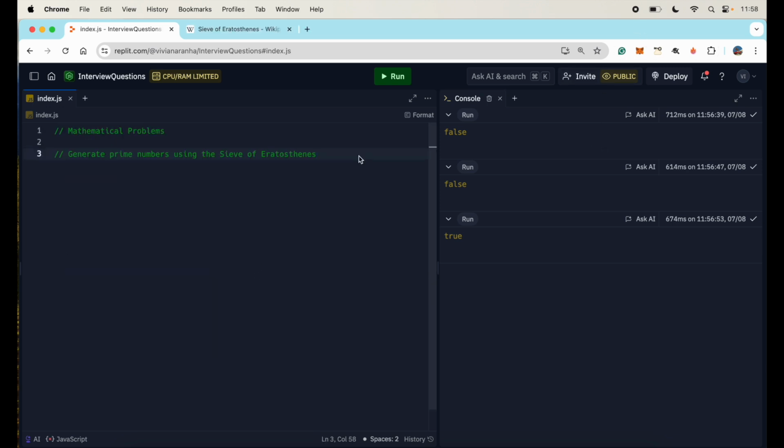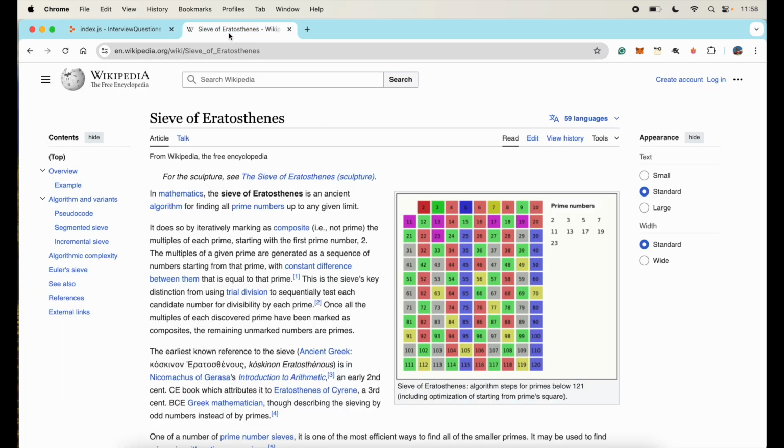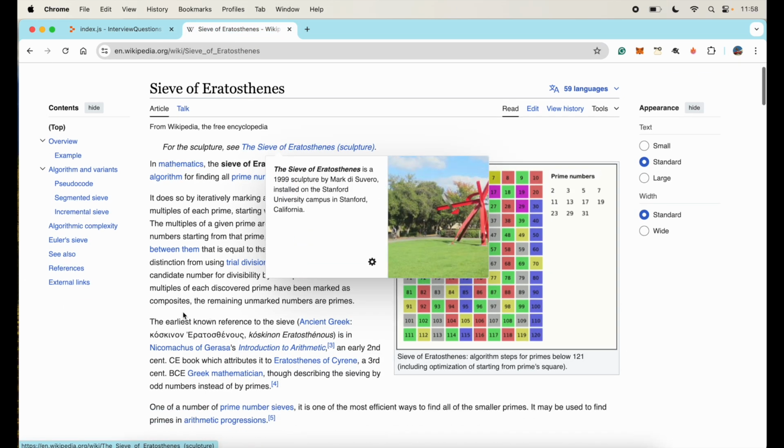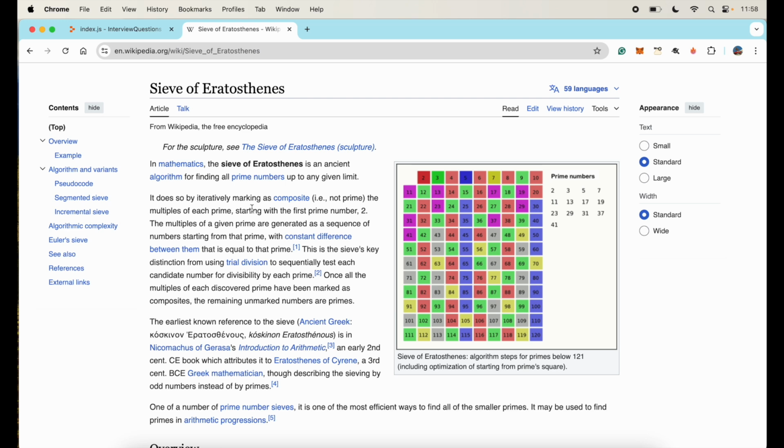One of the common algorithms that we probably learned in school is the Sieve of Eratosthenes, and this one helps you generate prime numbers. If you don't know what this is or have never heard about it before, you can always Google it, and Wikipedia will show you what it does. It iteratively marks as composite, not prime, the multiples of each prime, starting with the first prime number 2. The multiples of a given prime are generated as a sequence of numbers. So this is the matrix that goes through it and iteratively looks for prime numbers.